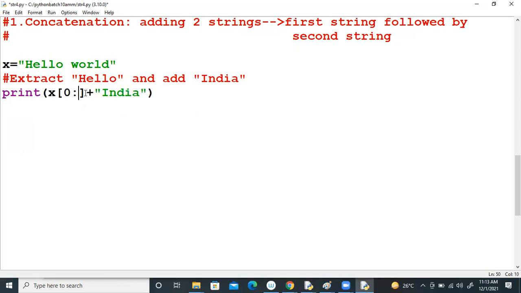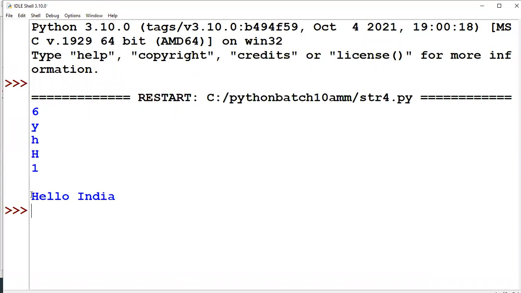Can I say 0 to 6? Even the space will come. Hello space India, right? 0 to 6. If you get confused, 0 to 5 plus 1 space plus India, right? Three strings I am adding. Hello space India, right? Run module. Space India, right? Fine.